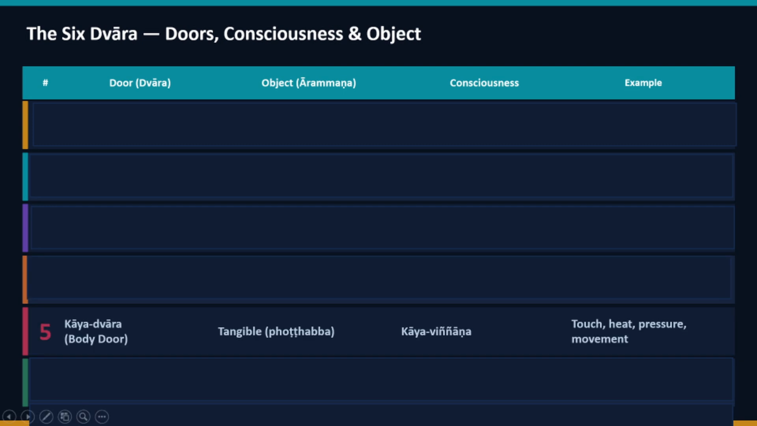And then the kaya dvara, the body door. These are tangible, what I call photthabba, which means the contact of all your body senses. Okay. The consciousness is kaya vijnana. And you have touch, heat, pressure, and movement. Okay. This kind, we are blessed to have.